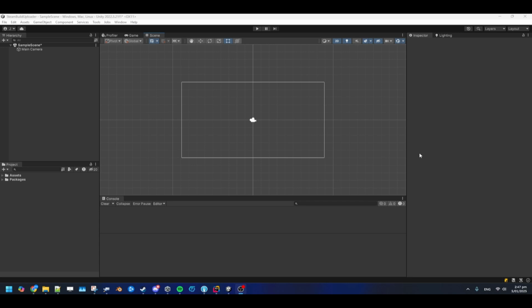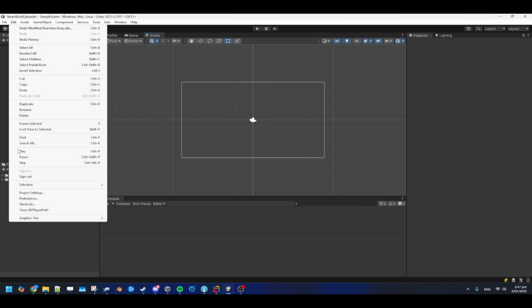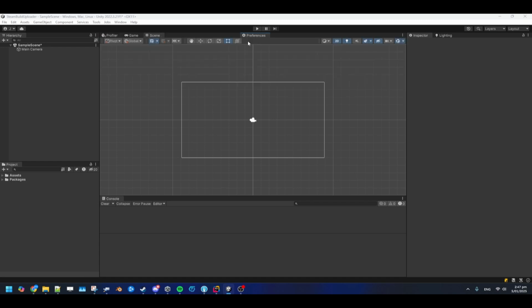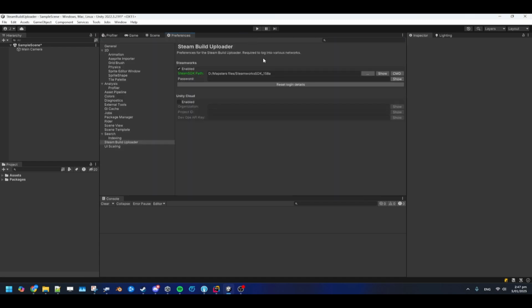So to begin setting this one up, we're going to go to Edit, Preferences. Then in here we want to set up how our computer handles everything in general. So click on Enabled here, enter in the path to Steam SDK. If you don't have one, that's fine.